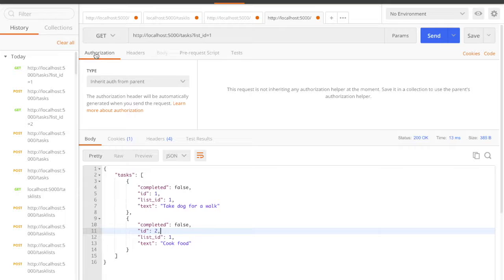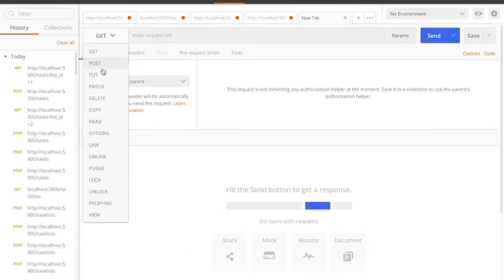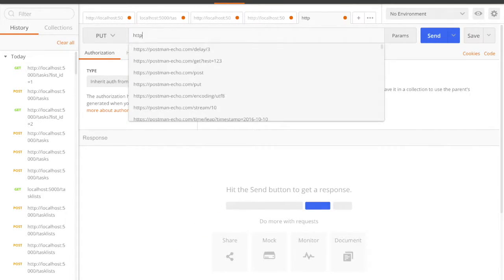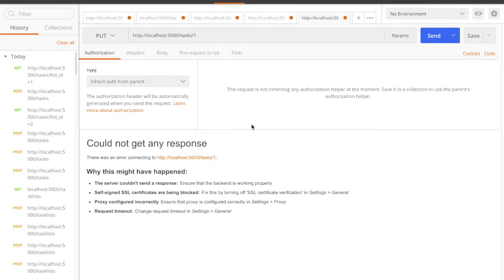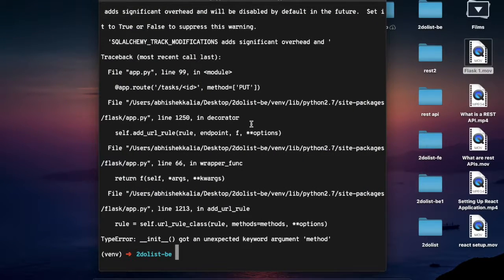and then we will create a new request, which is basically a put request to http://localhost:5000/tasks, and let's say we'll pass an id of 1 and send this put request to see what happens. It does not get any response, but I think that is because of the error that we have received here. The init function got an unexpected keyword method.